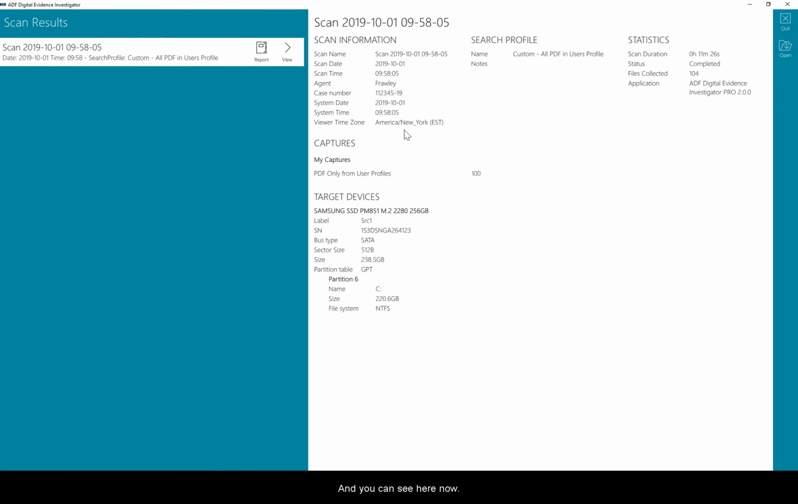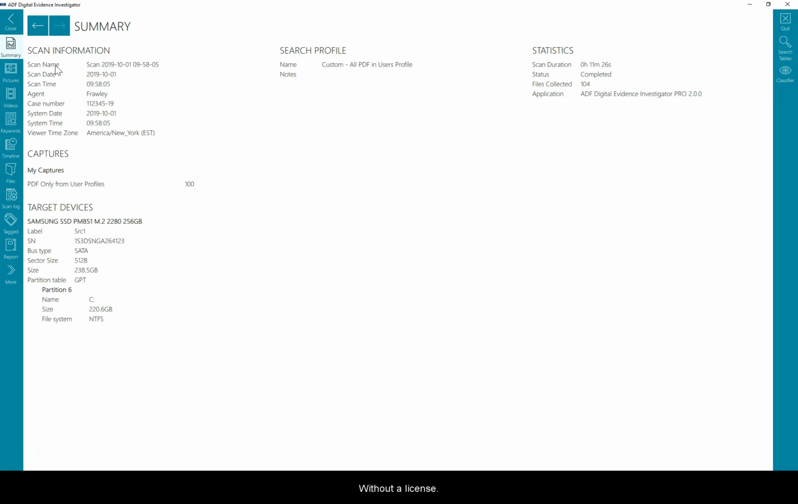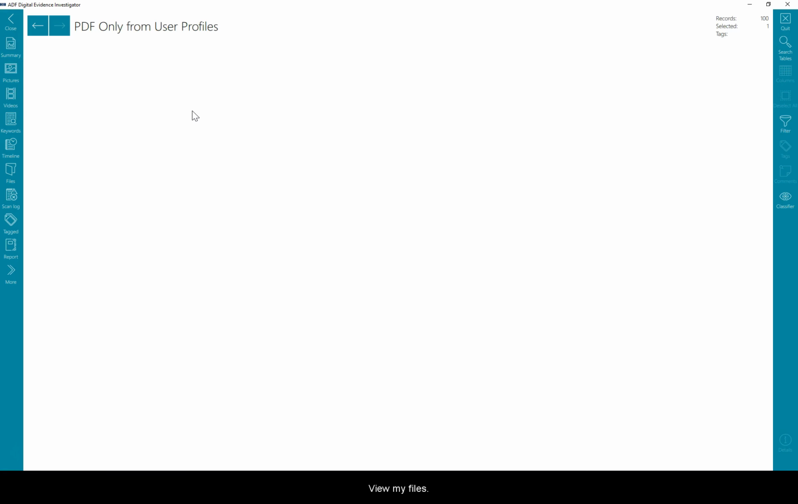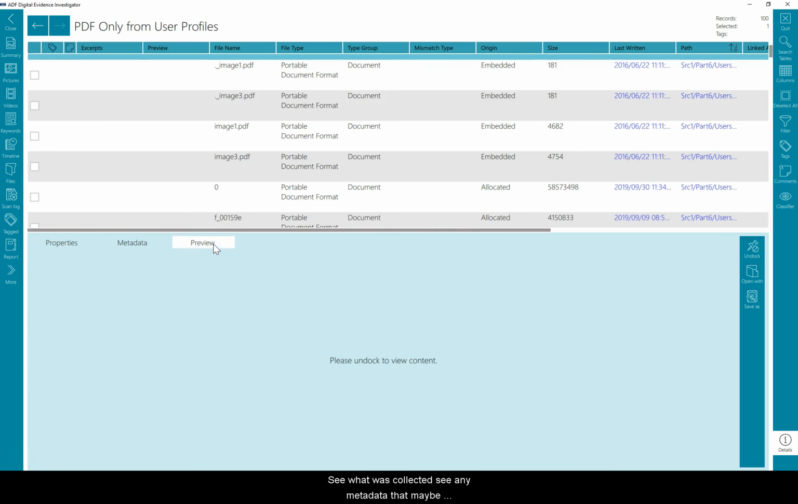And you can see here now I have our standalone viewer. It is the analysis portion of our tool. It's fully functional. You can do all analysis, sorting, bookmarking, viewing, tagging, filtering, and all this without a license. So here you can see I have my results, and I'm able to go into my capture and view my files, see what was collected, see any metadata that may be there, and I can also preview the files that I brought out.